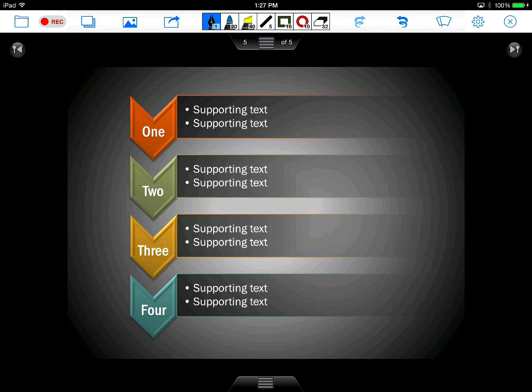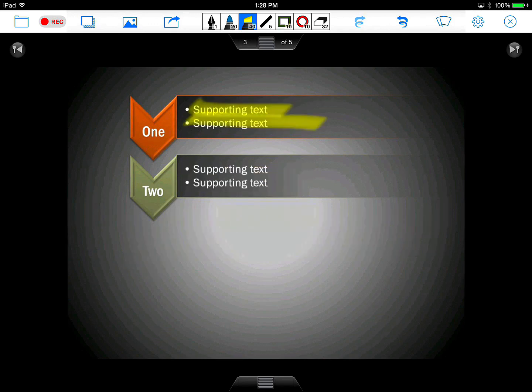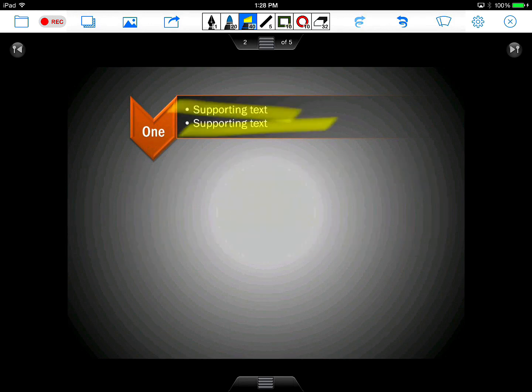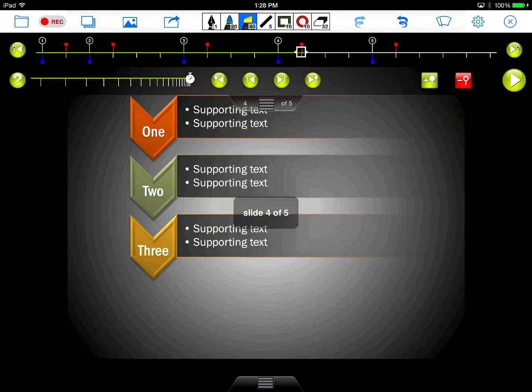But now, this entire project is in Doceri. I do not have to use Doceri Desktop or my computer to show this information anymore. It's all here. I can then go ahead and annotate on every one of these slides as I see fit. Go back between each one and add anything I wish to every one of these slides. And then of course use the timeline and play them back from start to finish.